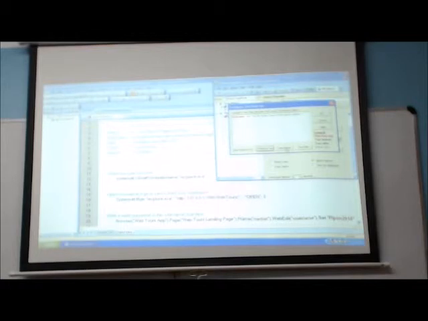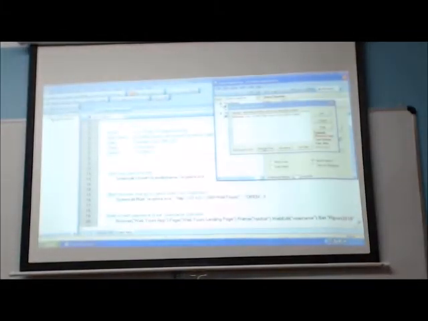I can say text before, authorized, text after. So I can say text before, so I can, so this one, cancel. I say configure. I say text before, and text after.